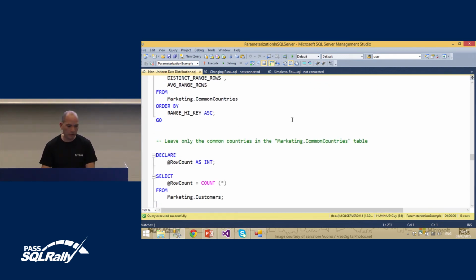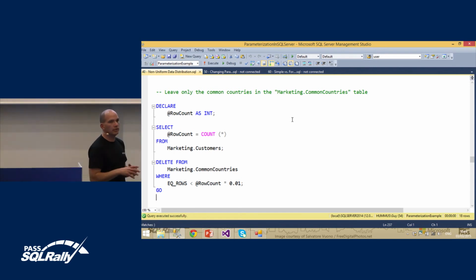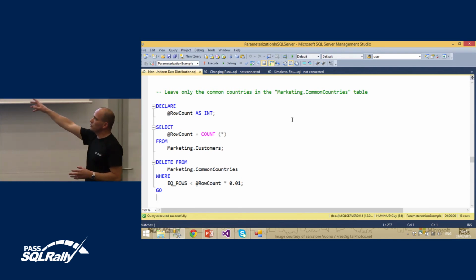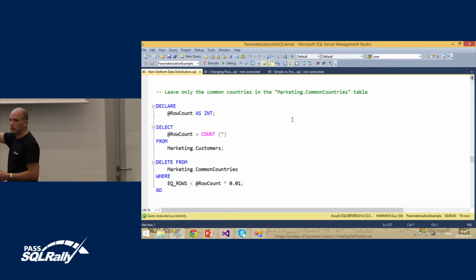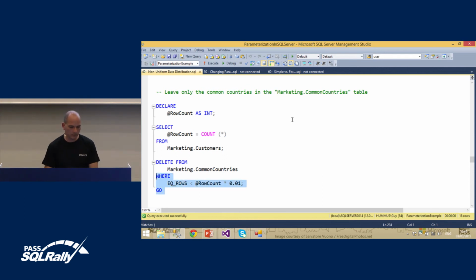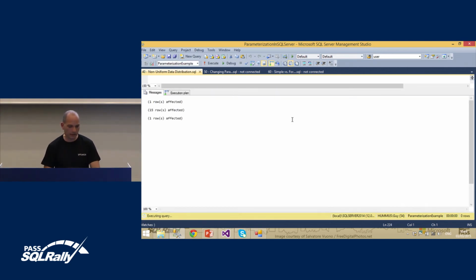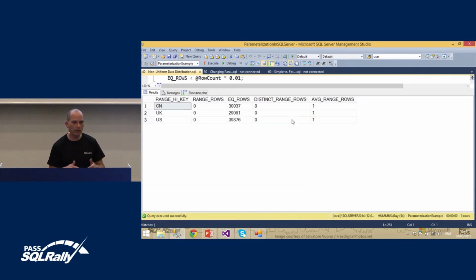I want to have control. So this is, again, a very simple manipulation. What I do here is just delete all the countries that have less than 1% of the rows in the table. Okay, in our case, it's 100K, so less than 1,000 rows. And it leaves us with China, UK, and US, the common countries in my case.